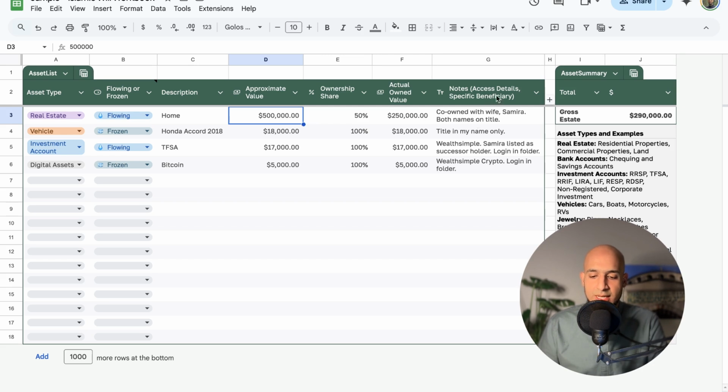In the notes and access details, we want to put in important information about getting access to the asset and maybe the location of the asset. There will be another sheet where we put in where we can find the logins and passwords to our online accounts. But here we want to indicate, how do we get access to this TFSA? So here it says Samira listed as successor holder.